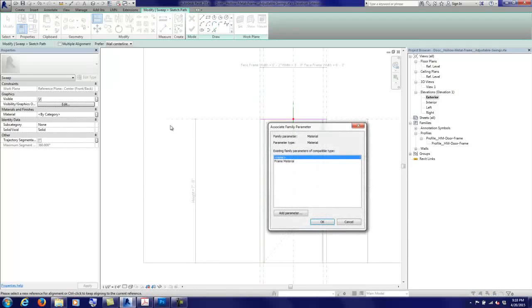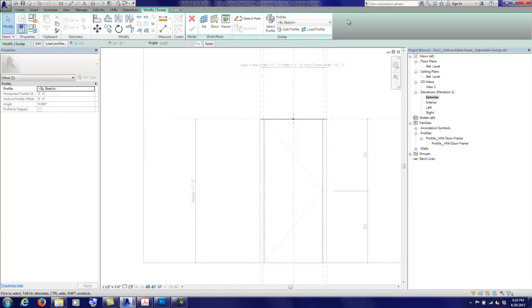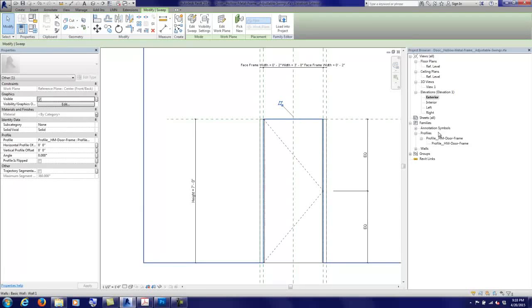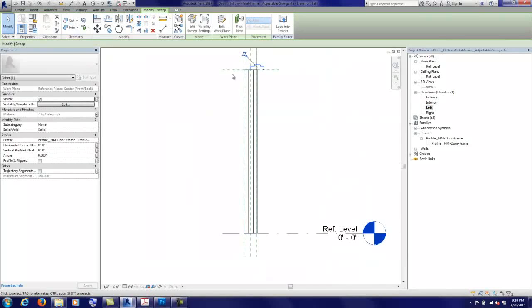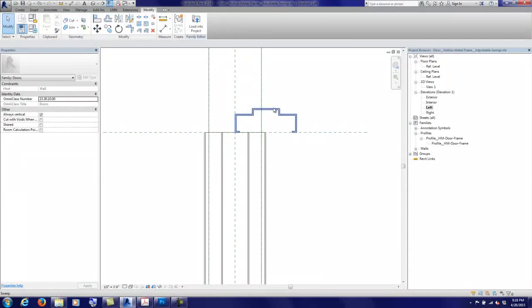Again, I'm going to give this a material by clicking on the material and finishes and click on the button. I already have a frame material parameter entered in, so I can select that. I'll hit the checkbox, and then with my profile up to the right, choose profile hollow metal door frame and hit the checkbox. I'm going to look at that in a left elevation because it's probably not in the right location at all.